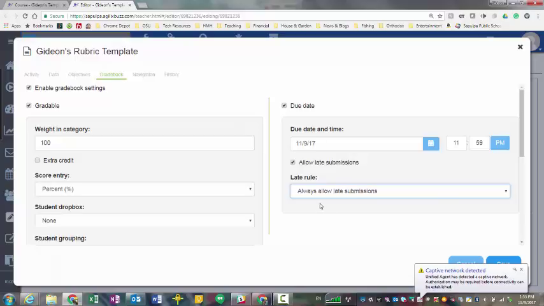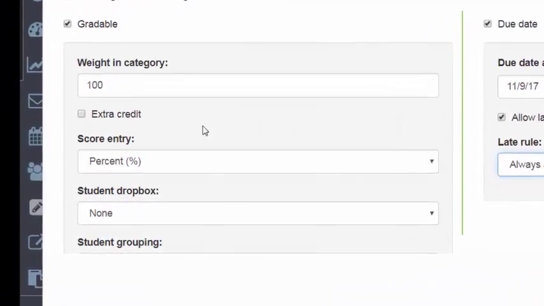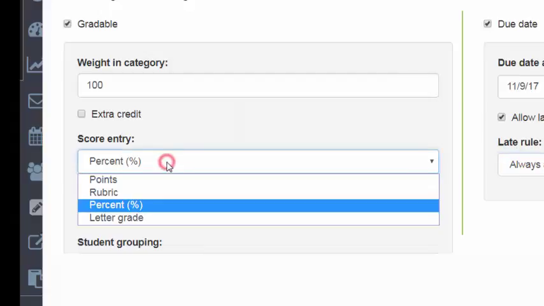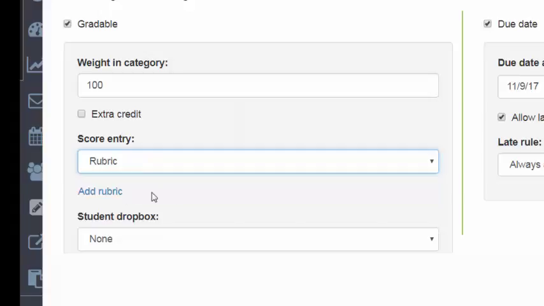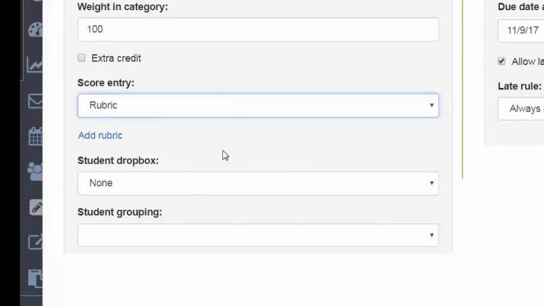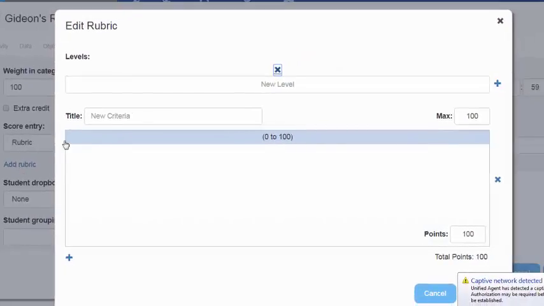So this is where we would change the score entry. So notice here that under score entry it has %. I'm going to then change this to a rubric. And since I don't have any rubrics set up in this course, I'm going to have to add a rubric. If I had rubrics already in this course, little links would be here and they would be listed right down here. But since I don't, I'm going to have to create one.